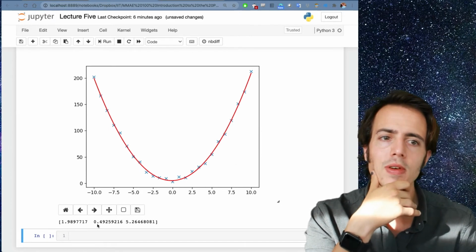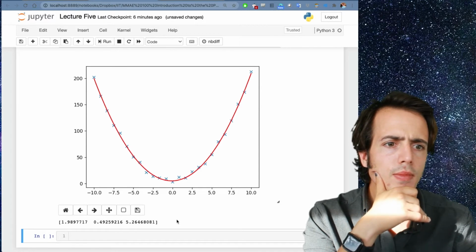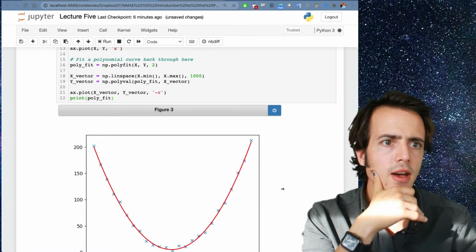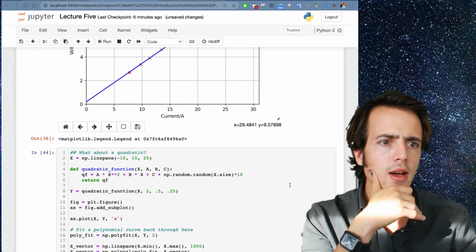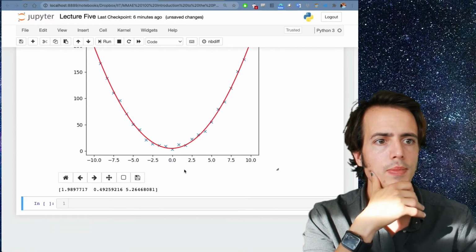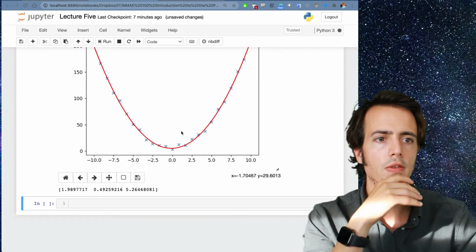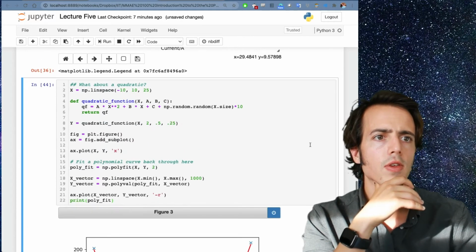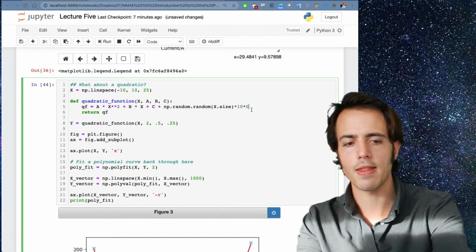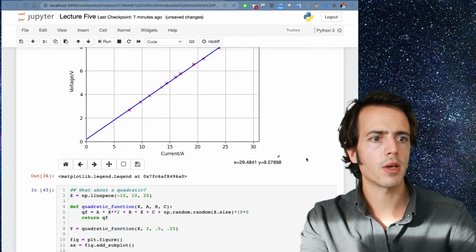Nearly 2, nearly a half. Why is that giving me 5 there? Oh, okay. It's because everything's got an offset because I've included the noise in here as well. So everything's been slightly shifted because of that offset noise. If I didn't have the noise in here, it would get the numbers exactly correct. But it's because of that noise.